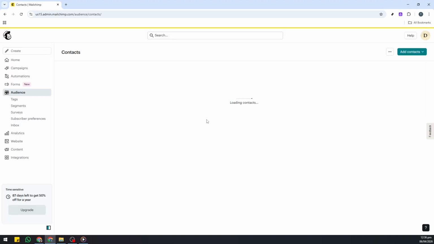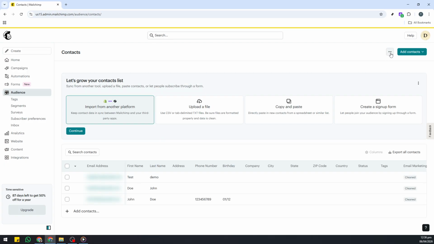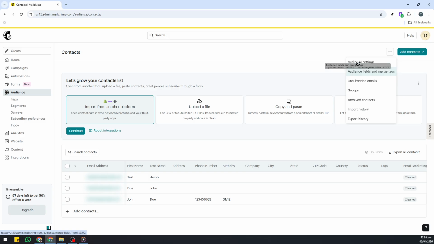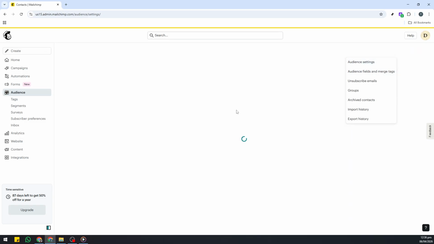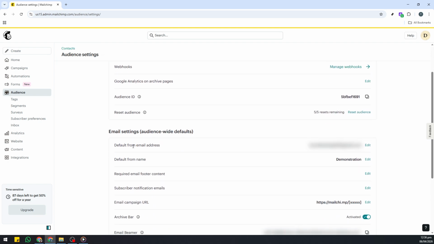If you manage more than one audience, you'll be working with whichever one is currently selected on this page. At the top of the contacts screen, find the three-dot menu, the small icon often called the kebab menu. Click it to reveal additional options, then choose Audience Settings. This opens the central control panel for how your audience behaves and how you receive updates about it. Inside Audience Settings, navigate to Email Settings.